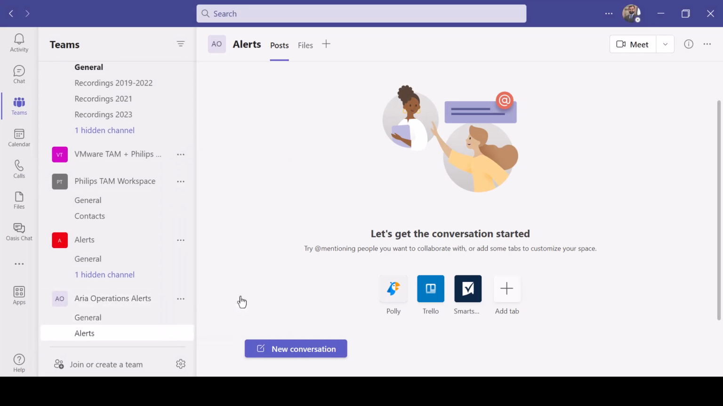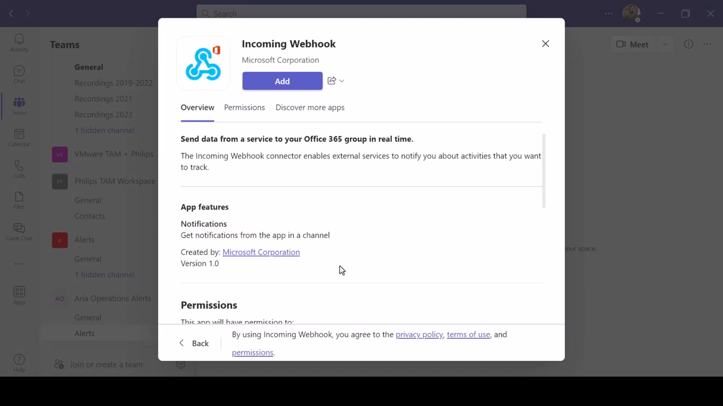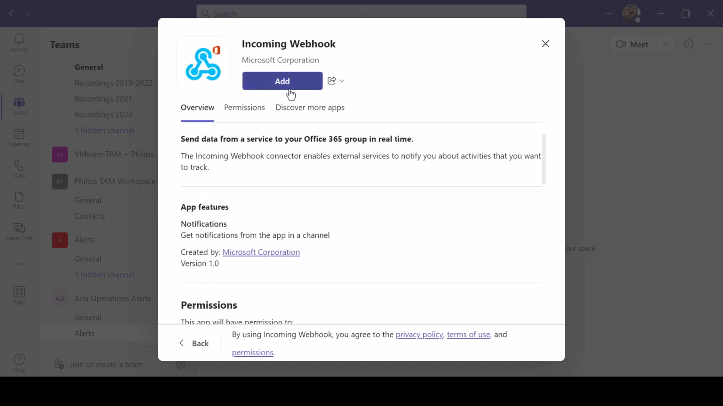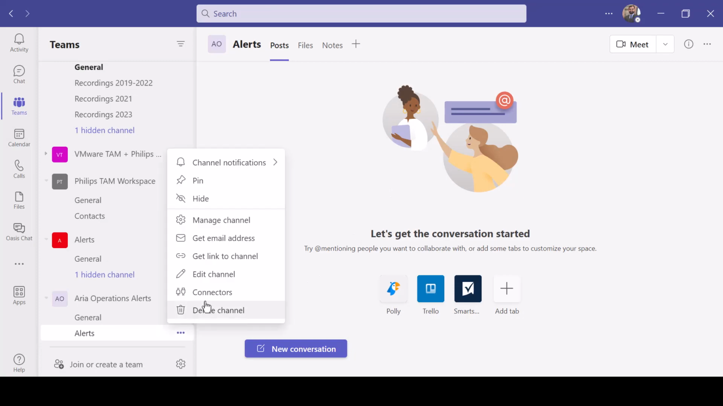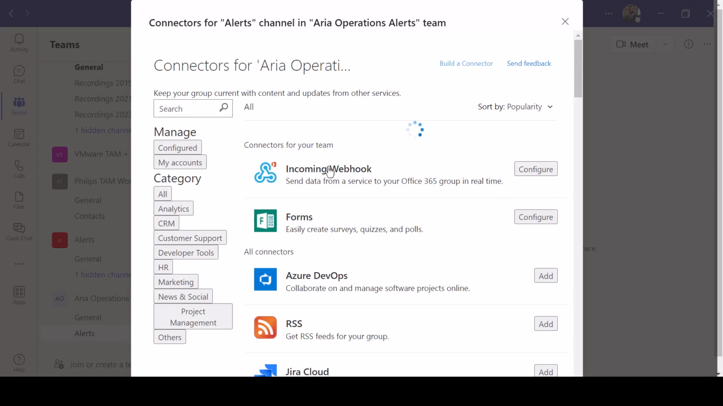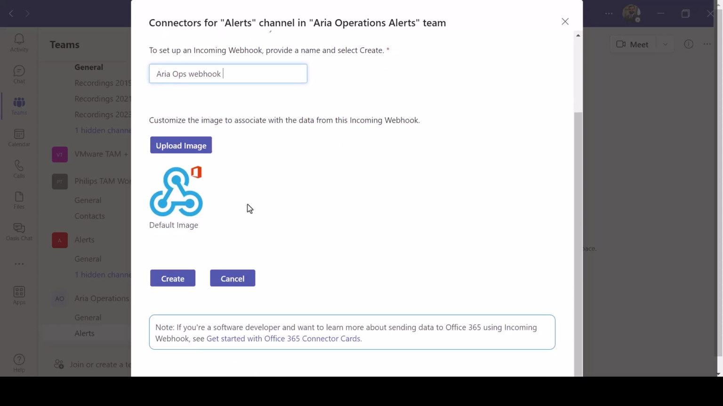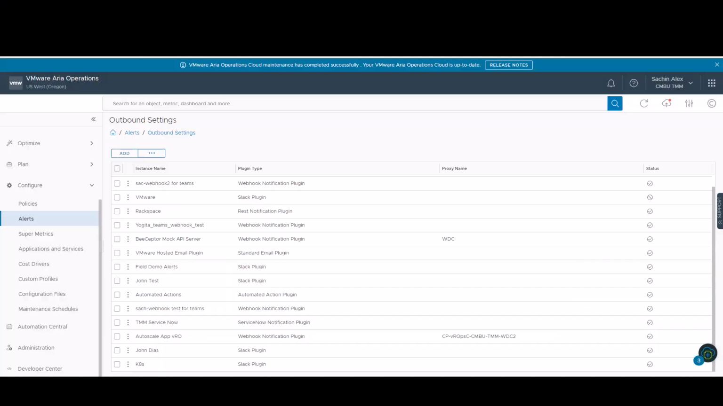For configuring the incoming webhook, we use the connector option. We first add the incoming webhook and then configure it. Give an appropriate name, you can also change the image of the incoming webhook. In our case, we keep it as default. And there it is. We have the URL generated for the incoming webhook.